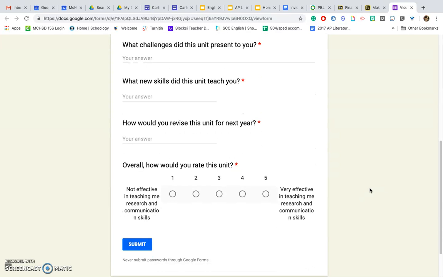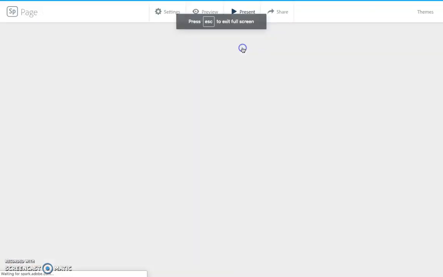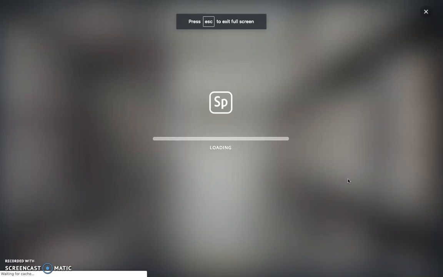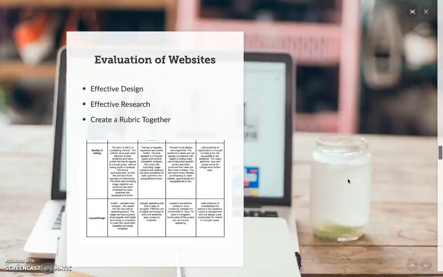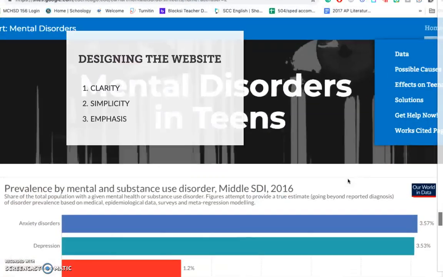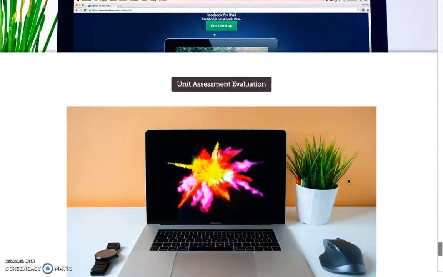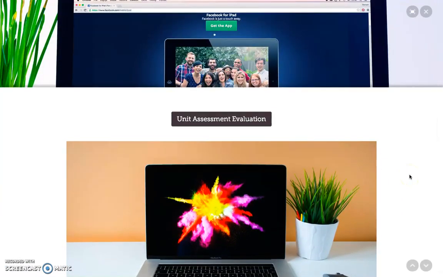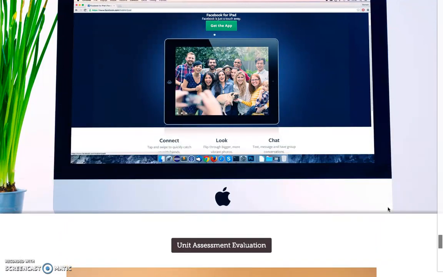And after they answer this, I can then curate this information and take it back and make the unit stronger the next time. So as I go back to my presentation and I'm finishing up, I'm kind of thinking that I've bit off maybe a little bit more than I can chew. This is a huge unit, but I do have some time to work with them, and we'll see how it goes.